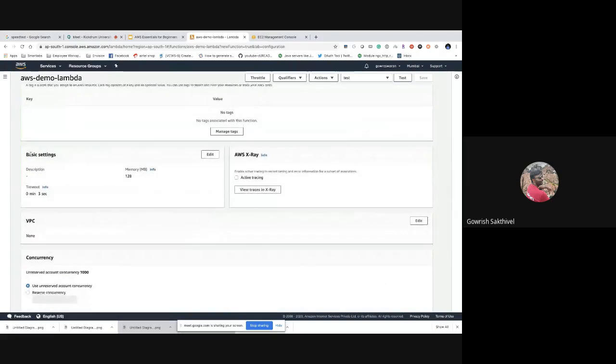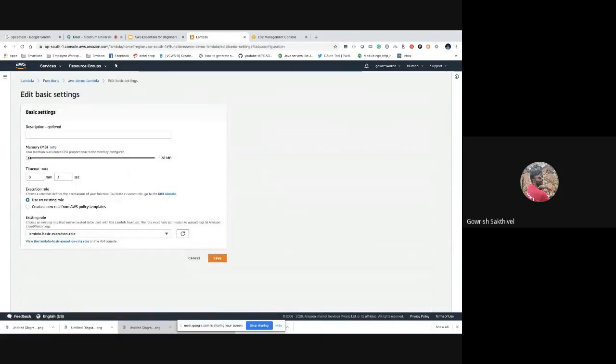If you see, there are basic settings which say what the memory of the Lambda is. For example, if my business logic code which I am writing in the Lambda requires a lot of memory to execute, then I can change the memory. So I can click on edit. You can change the memory from 128 MB to a max of 3 GB. So it supports up to 3 GB of RAM.